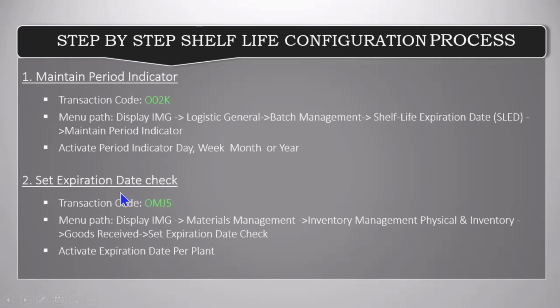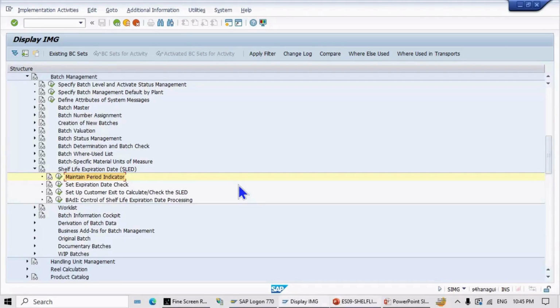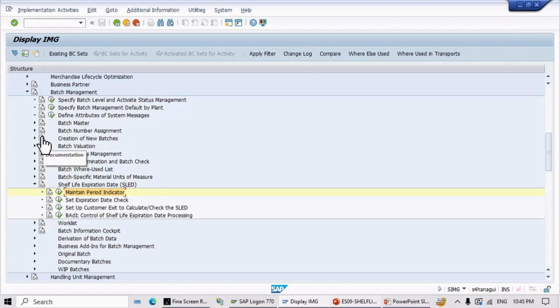Then we'll go and set the expiration date. We'll follow the path: Materials Management, Inventory Management, Physical Inventory, Goods Received, Set Expiration Date. Okay, just go back. This expiration date is for if you are implementing batch management. In that case, you need to set up expiration for that purpose. So we are on the procurement side. So we'll go to Materials Management.